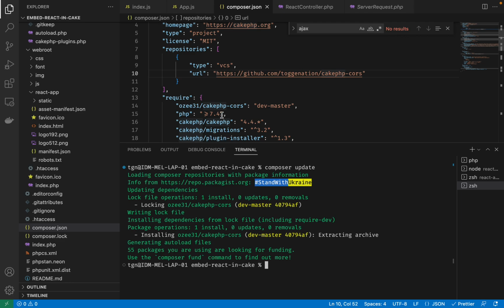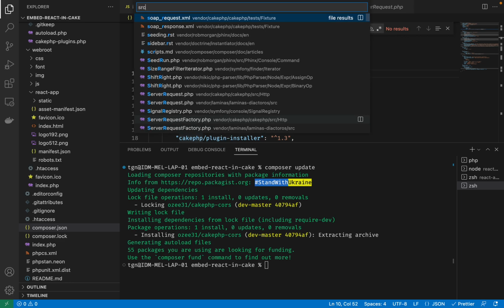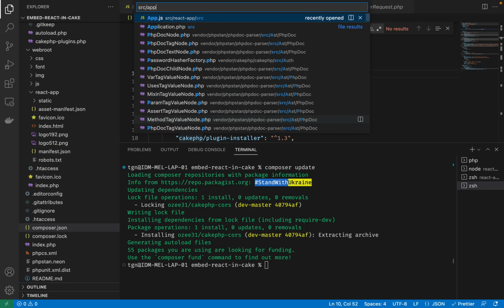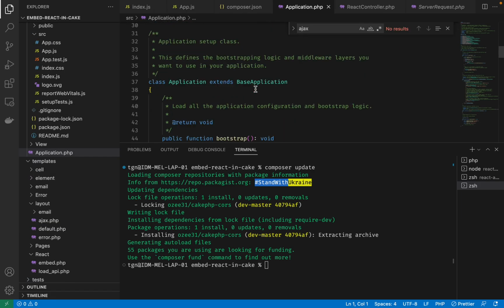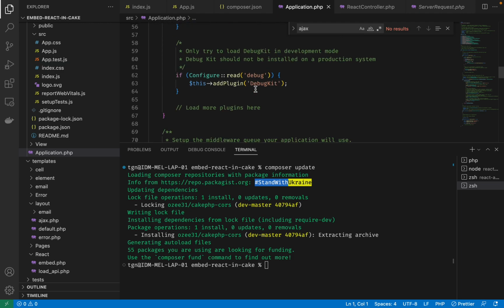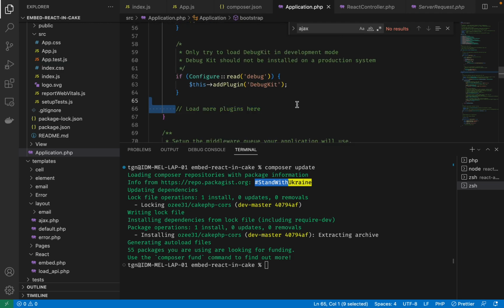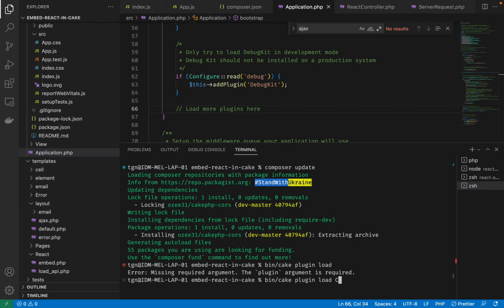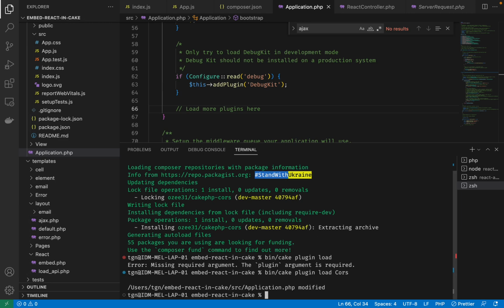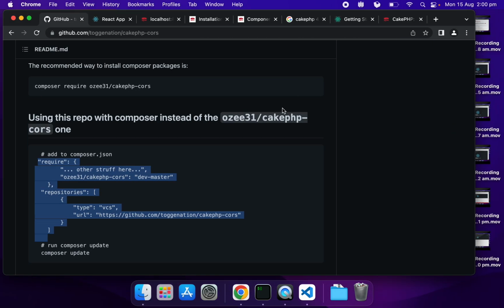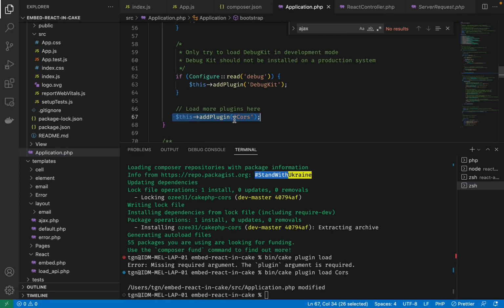Now this is a plugin, and plugins require loading. So here we have the src Application, so we need to go bin/cake plugin load, and we need to specify the name of this plugin, which is Cors plugin. And there we see it now entered into that src Application, so it's going to load it.